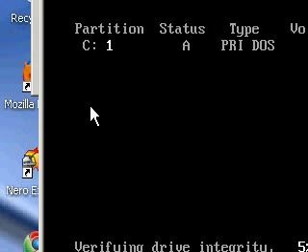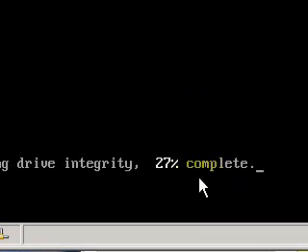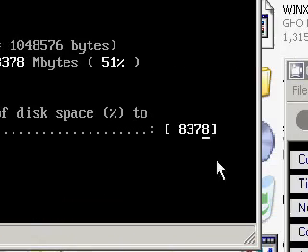It's going to do a little verification again, drive integrity. Make sure we can set this up without any problems. And it's complete. We're going to use the rest of this drive dedicated to this extended. Now, we could make this smaller and leave some unallocated space, but I'm going to go ahead and use the whole drive. Press enter. Now I have a second partition.